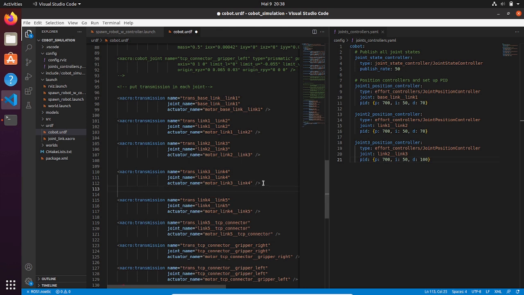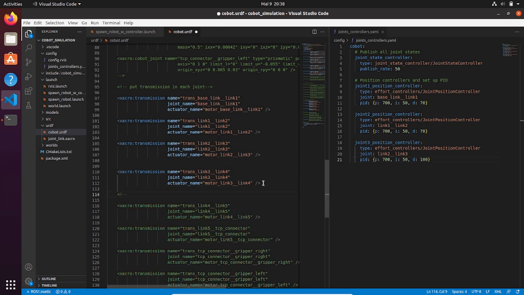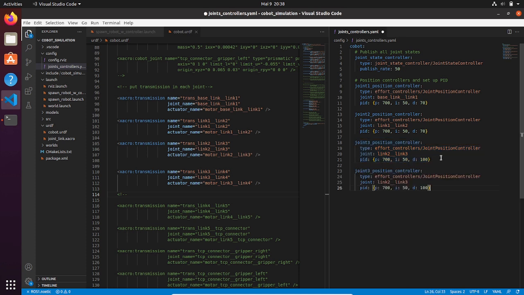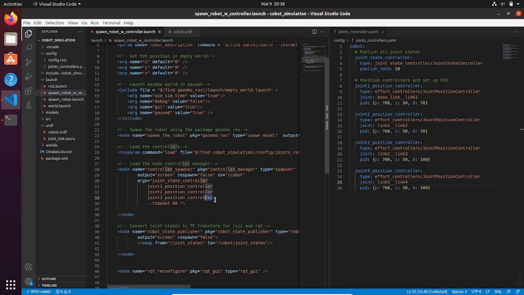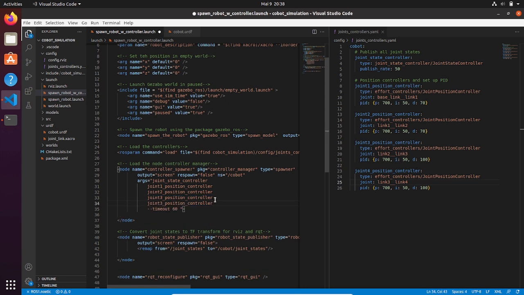Then we have finished our update in the URDF file, and we need to update our joint controllers configuration file. So copy and paste, name the new joint joint 4 position controller, keep the type as effort controllers joint position controller as well, and of course change the joint name to link 3 link 4. Lastly, you just need to update the arguments of your controller manager node.